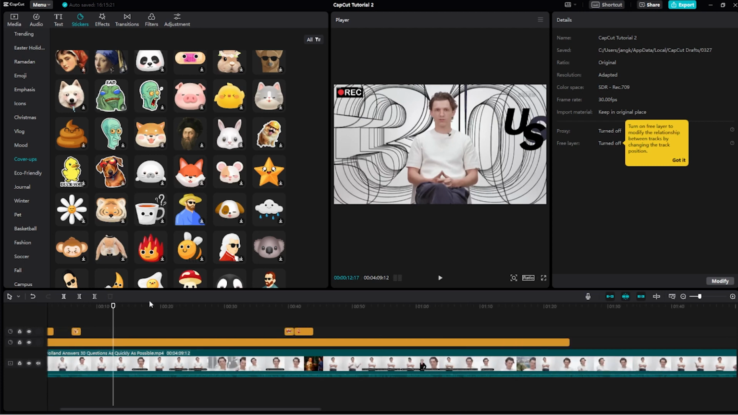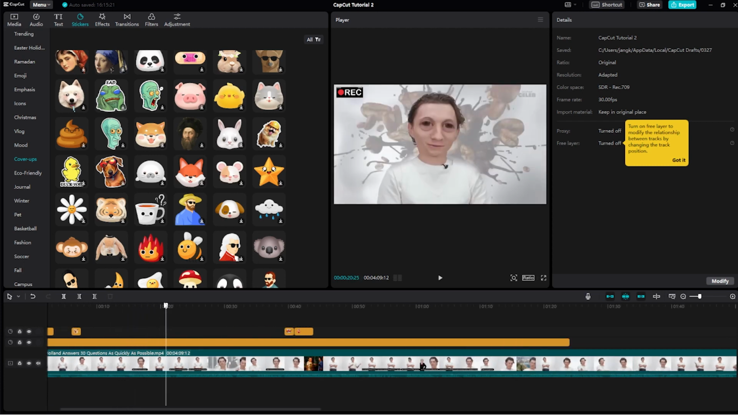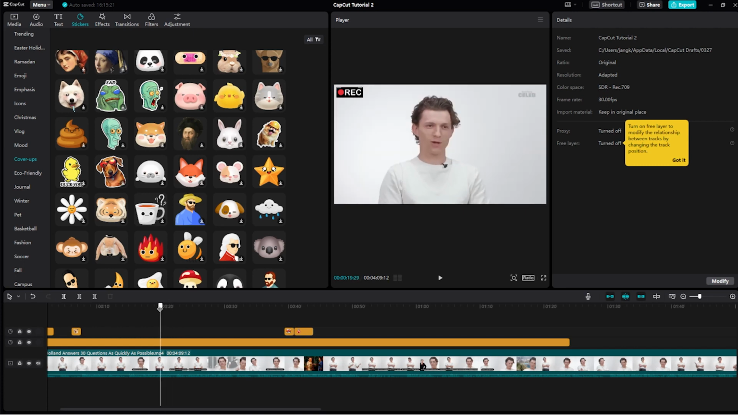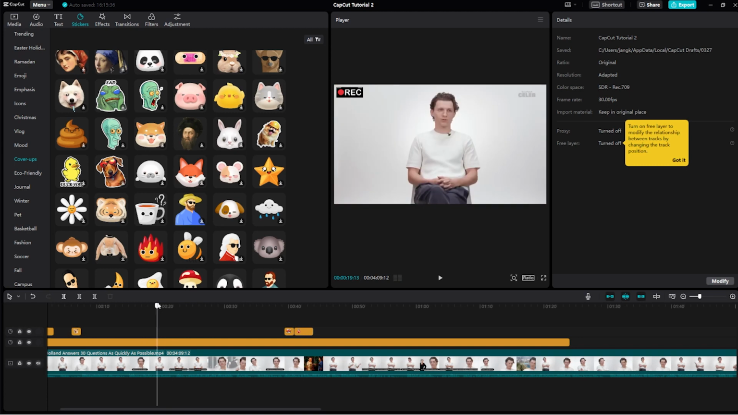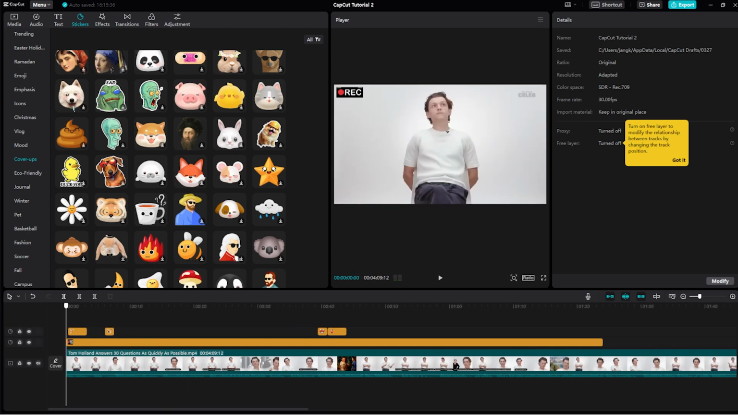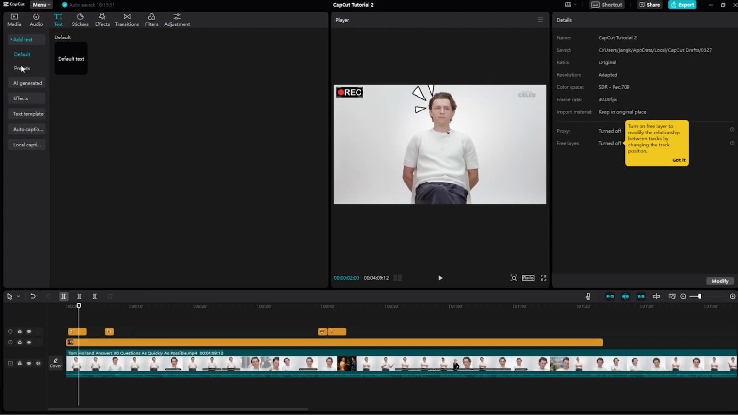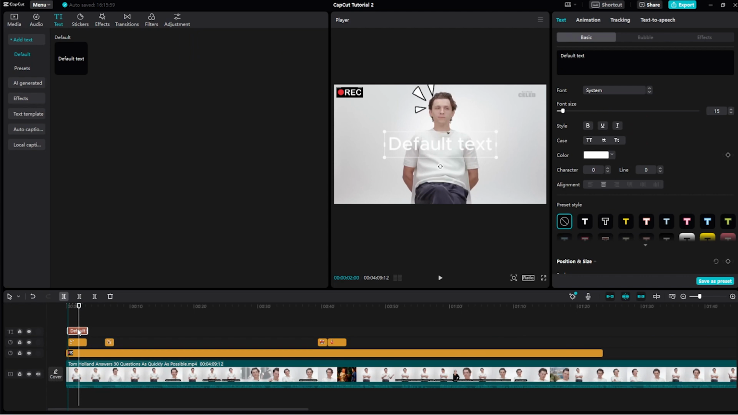So for the beginning, let me put this somewhere here. Maybe in the front. Okay. And then to create the text, you can press this one. I'm going to bring default text because I'm going to customize it by myself.